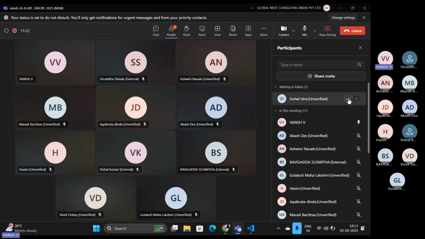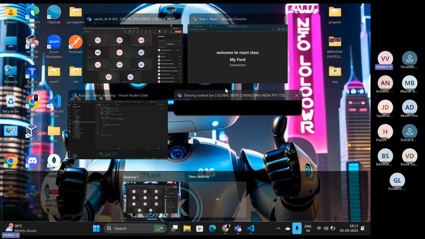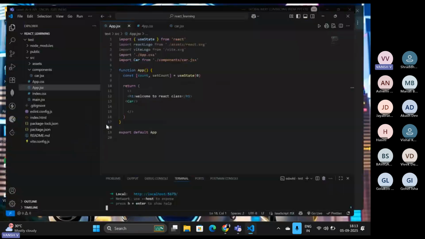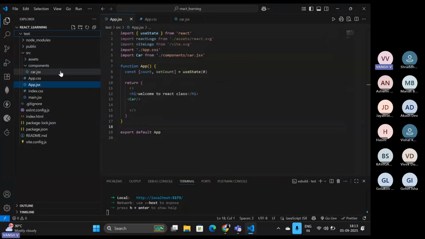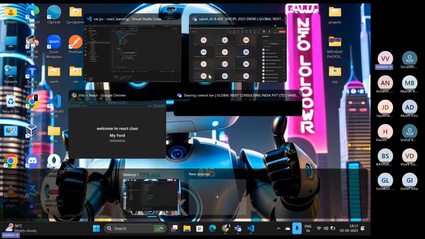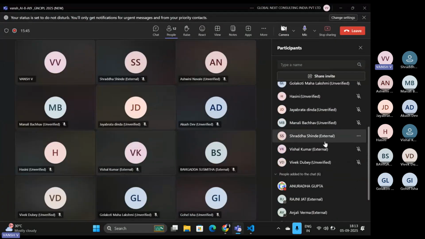Why this red Mustang 1964? From where is it coming? It is actually coming from this car.jsx, where I am using this code. Here I am initializing the state, and whenever I call this.state with that particular key, it provides me the value of it. Quite simple, and I think it is understandable to you.